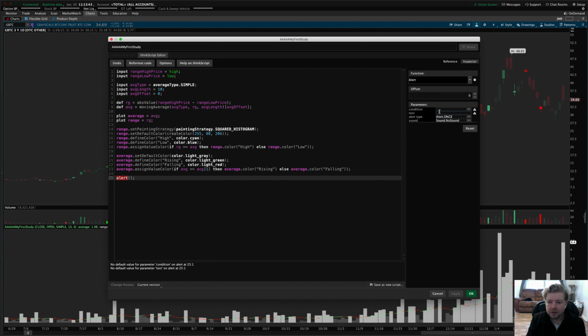We want the text that will be displayed and shown up here in the message center. We want the alert type, and there's different alert types. You can alert on the bar, on each bar. You can alert only once and then no more alerts after that, or you can alert on each tick. So if the bar happens to tick above an average and then ticks back down, it would potentially fire multiple alerts per bar in that case. So usually you want to use alert.bar. And then you can choose the sound, and you can see here there's either no sound or bell, ding, ring, or chimes. Those are the available sounds in Thinkorswim.